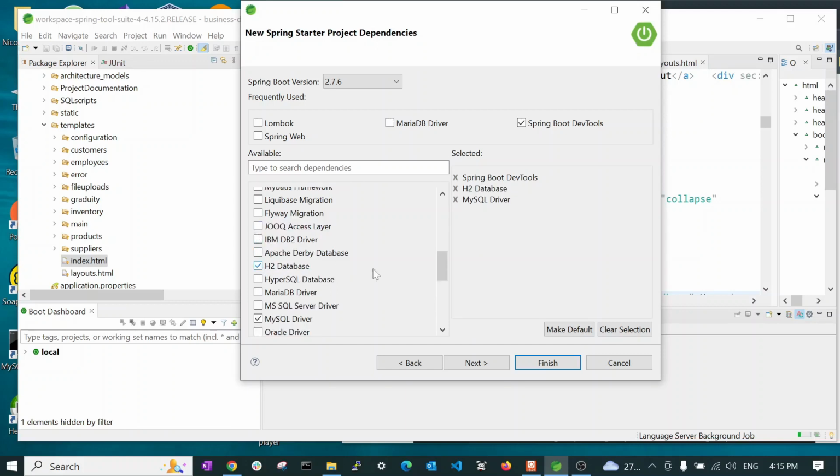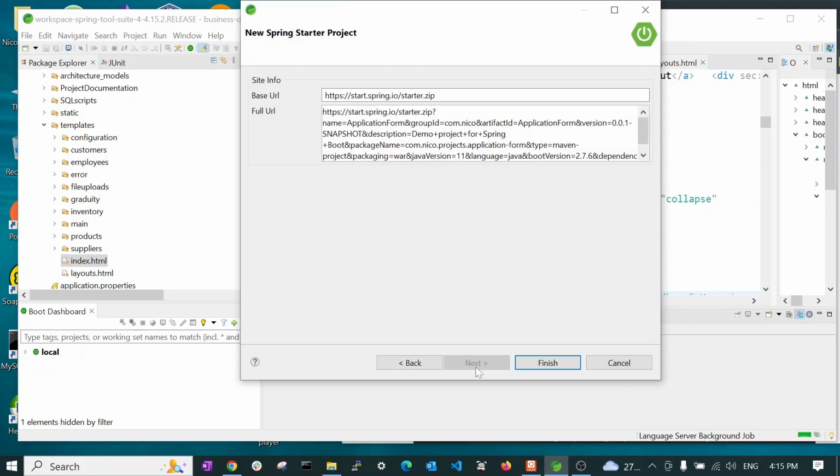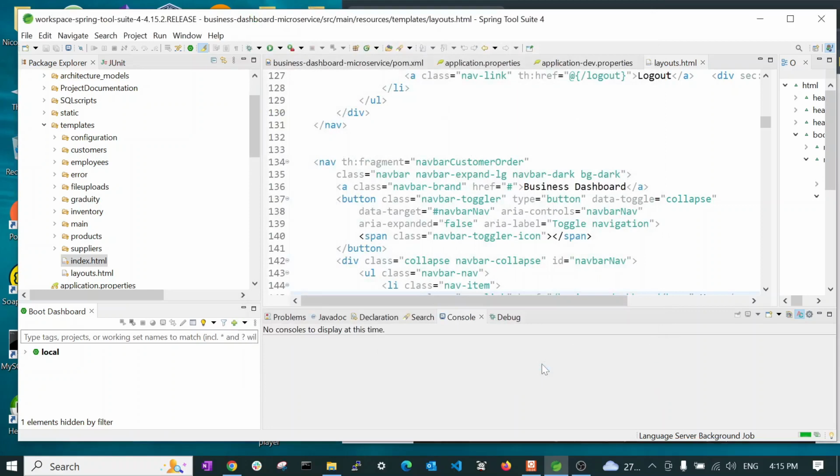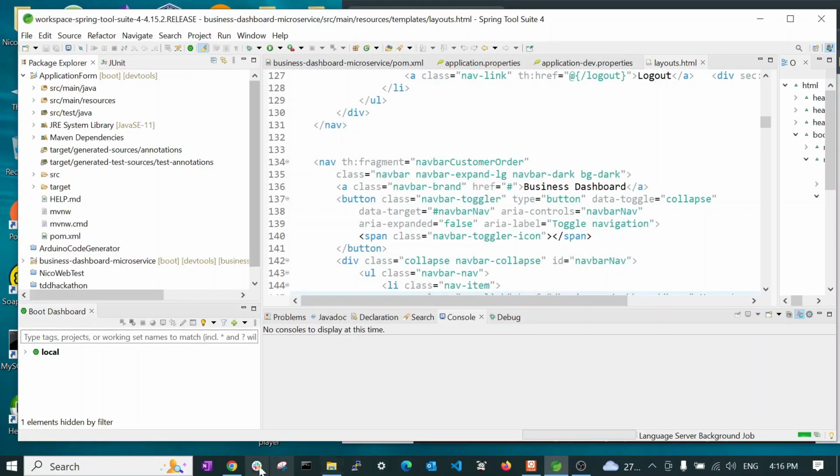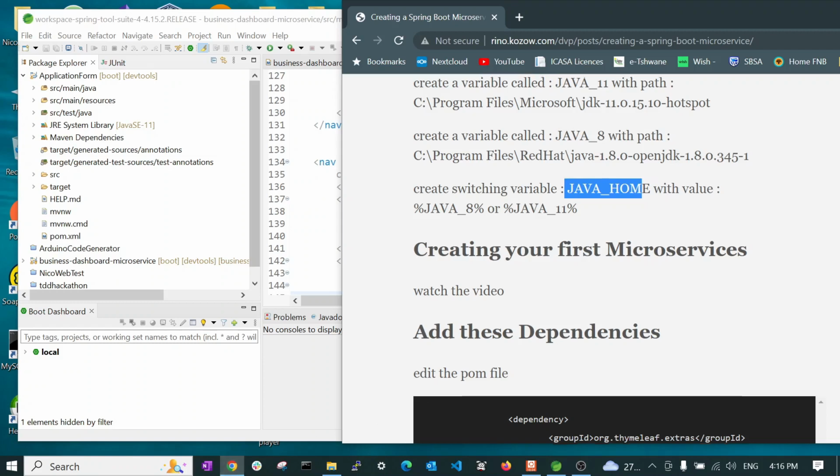And even if you're using H2 for testing, it's a database that runs in memory, which is very useful for testing your code. And then we navigate to the next, and now we can click on finished. And it will create us this project. Now we need to see what next we need to do.